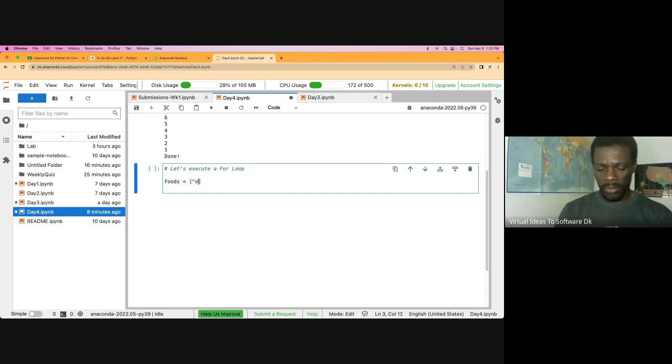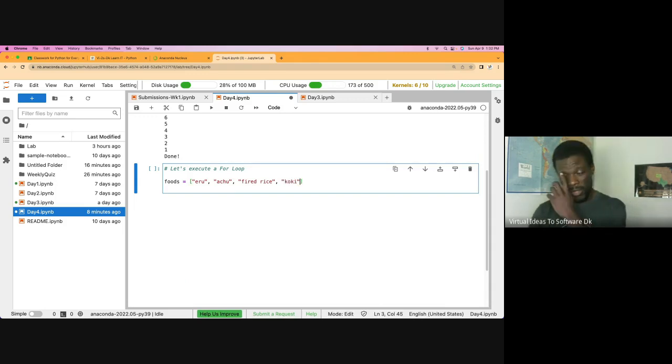So hopefully everybody is okay with Eru. And then we can also make sure we have Achu. And then we can also make sure we have rice. Let's make it fried rice. And let's try fufu corn. No, fufu corn is too much. How about koki? Awesome. So now we have 4 different food stuff. Is there any other food that I'm missing? Anyone needs us to add it on there?